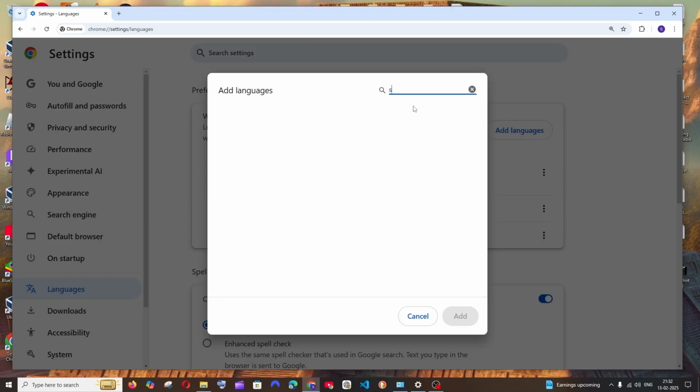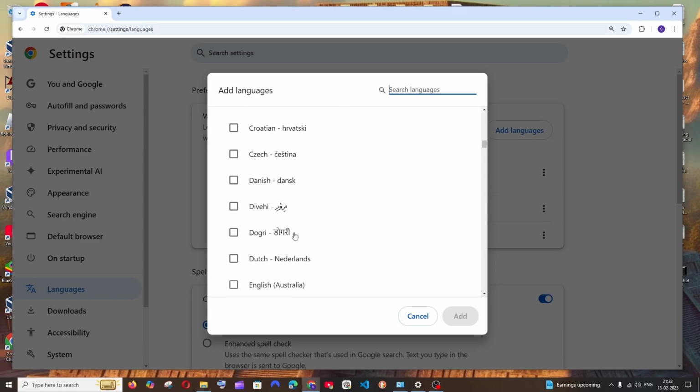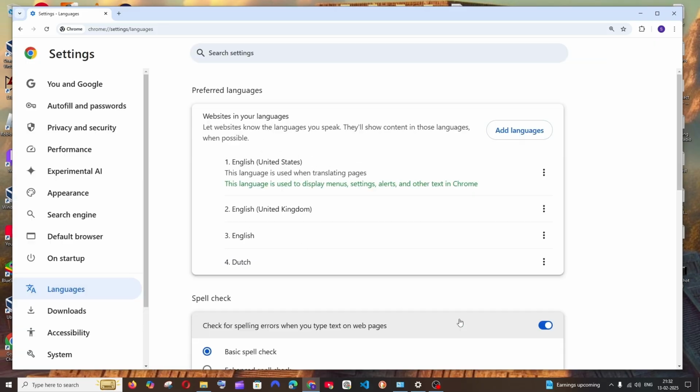So to add your own language, just click on add languages, and here you can search whatever the language that you want. I will just go with a random language now. Go with this one and click on add.